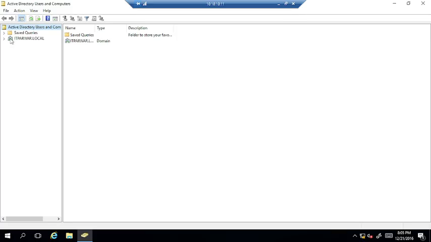You can see the domain name is itparivar.local. Now we'll create one user account here, and then we'll join the client machine to this domain itparivar.local. We'll log in on that client machine using the domain user ID which we'll create here. We can create one OU, or we can create a user in any existing OU like Users or Computers, but let's create one OU here.